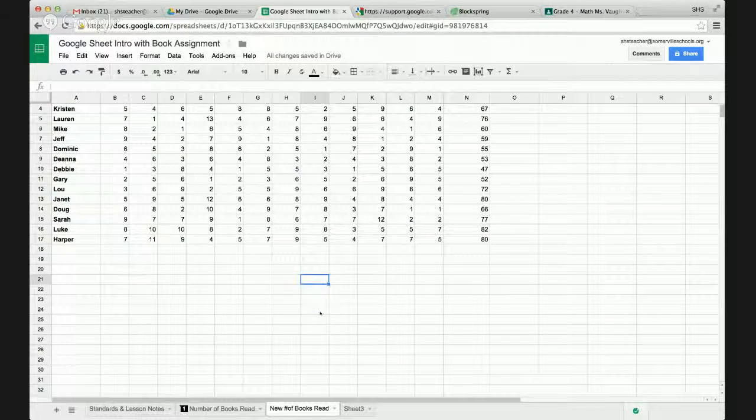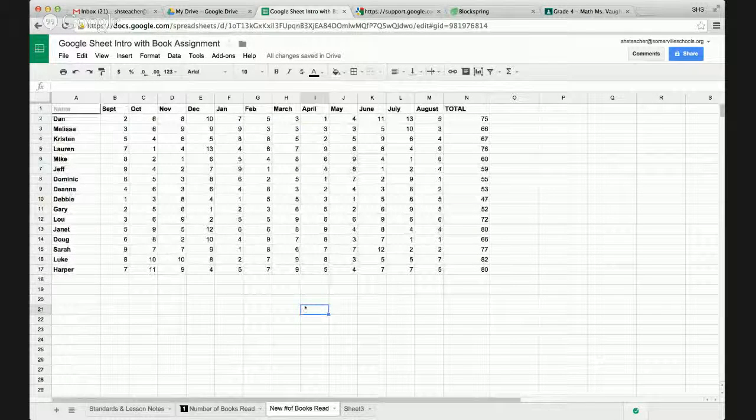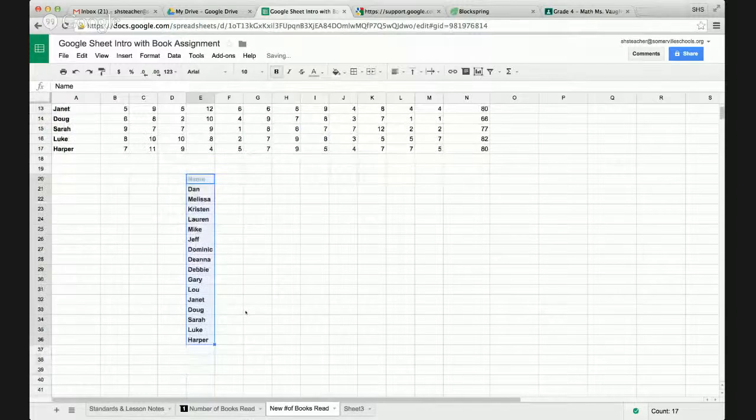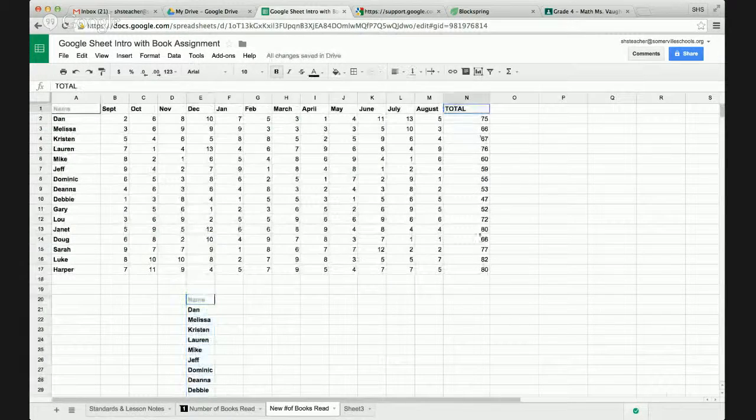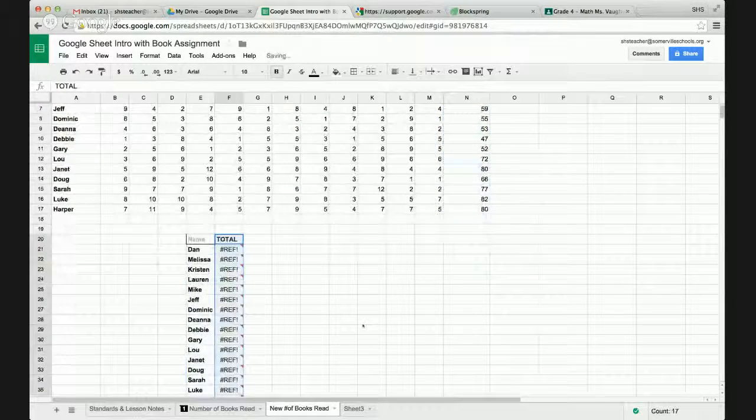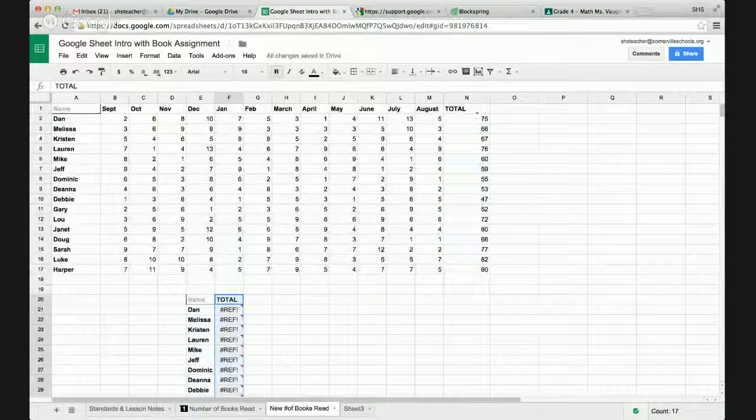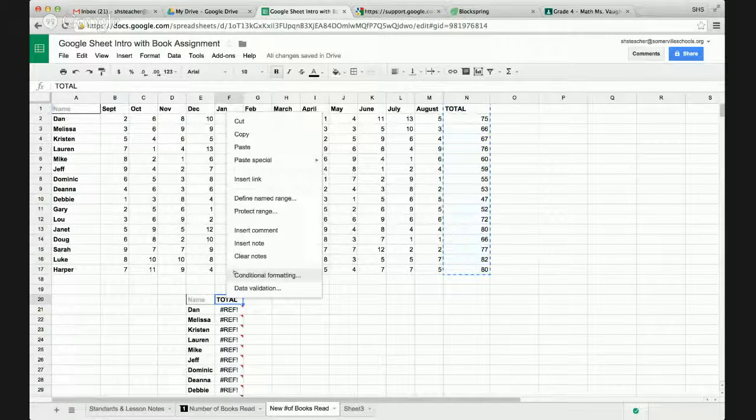Now, what we would like to do is take our data and put it into a chart. So I am going to take the names of the students who are involved. Okay. Now I will take the total number of books everyone read. Sorry. Okay, see what I just did there? I copied and I pasted, but I didn't choose the right one.